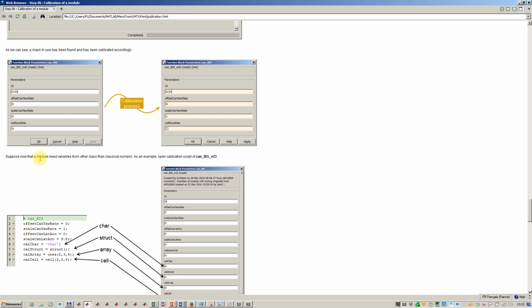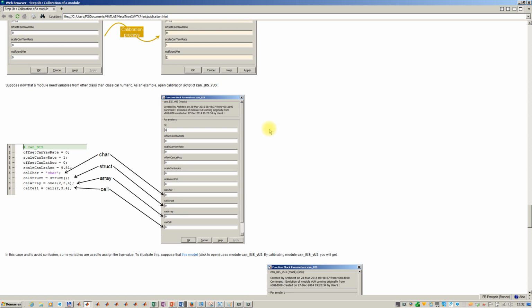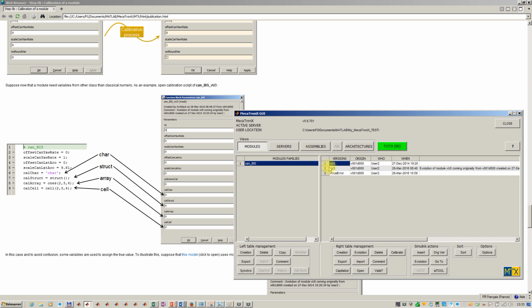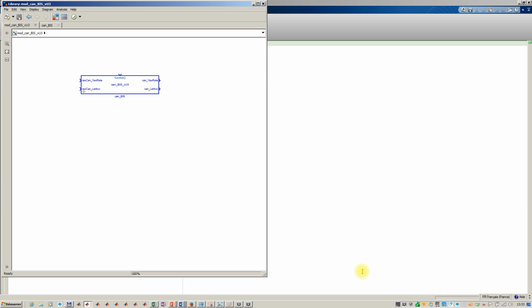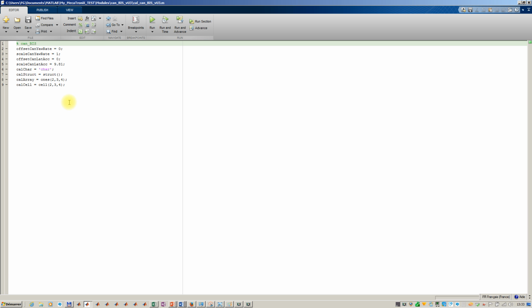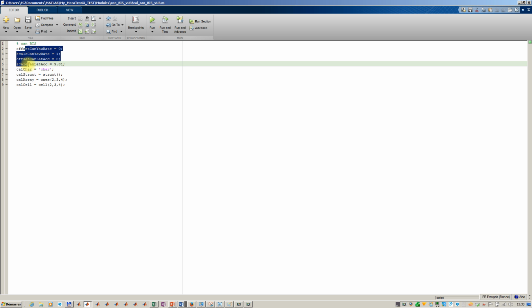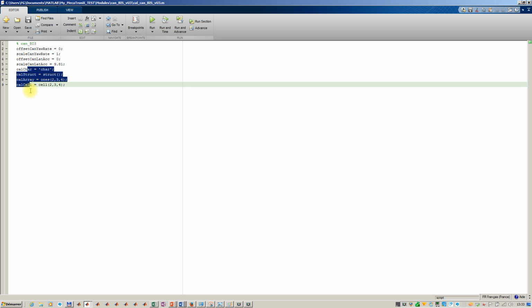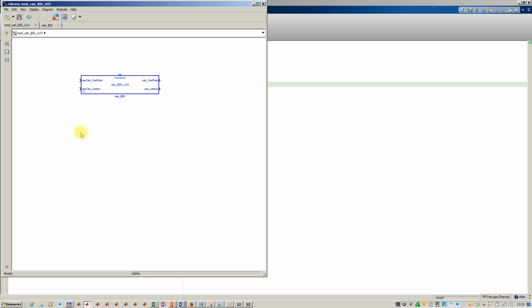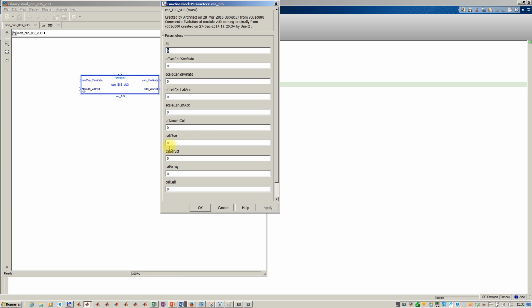Suppose now that a module needs variables from other classes than classical numeric. As an example, if we open the calibration script of CAN-BIS VU3, so we select it and we open it, we can see that, like the previous version, we find all 4 variables plus these variables which are from other classes. And according to the mask of the module, these variables are dedicated to a field in the mask.